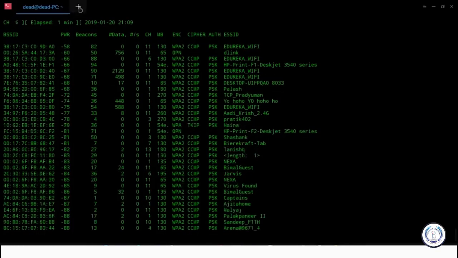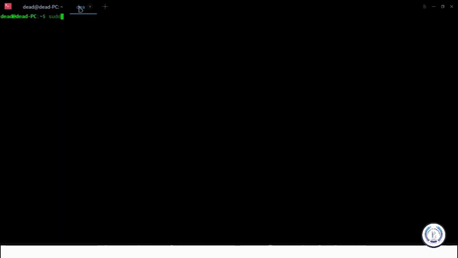Now, what you want to do after that is open up a new window on your terminal and log in as root. Now, what we want to do here is run a separate airodump scan on this specific BSS ID and check for all the devices that are actually connected to this access point. Now we do this by running the command airodump-ng.